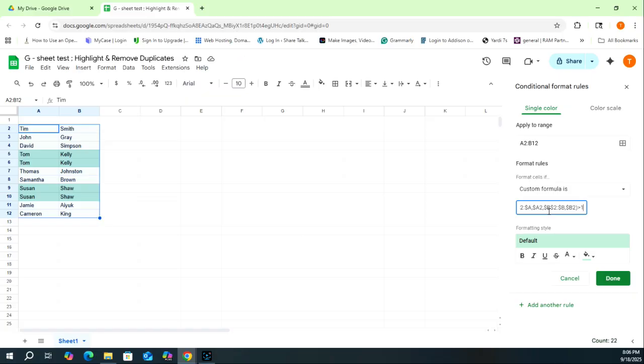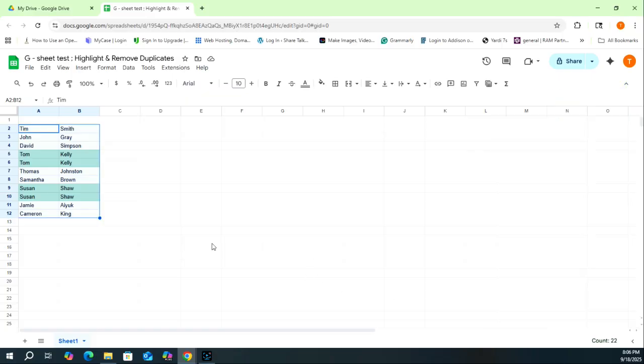What this formula does is basically counting the number of times each name shows up in this column. And if that name shows up more than one time, it'll highlight it to let us know that it's a duplicate. Click done, close that out. And now that we have our duplicates highlighted, we can remove all these duplicates.